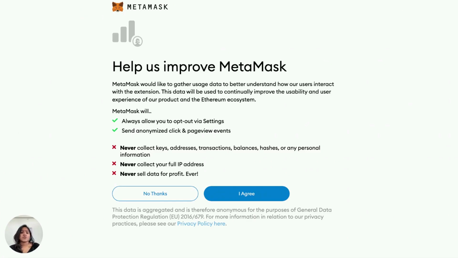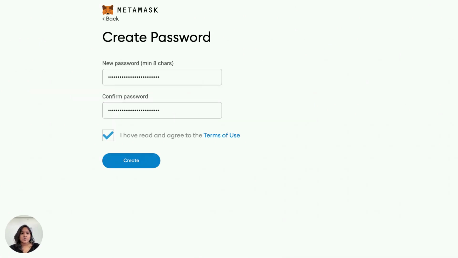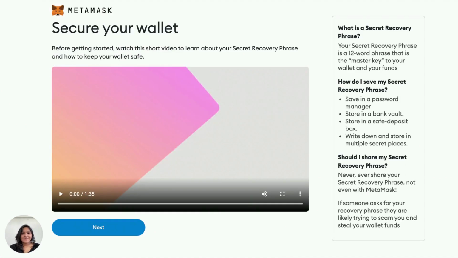Now, this one is absolutely optional. You can choose to send them data or not. That is up to you. And you will be taken to the Create Password page where you have to type in your password and you have to agree to the terms of use. Go ahead and do that.